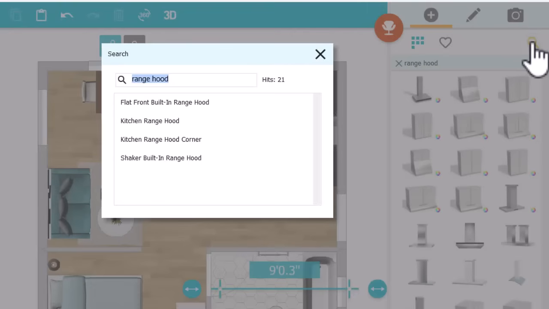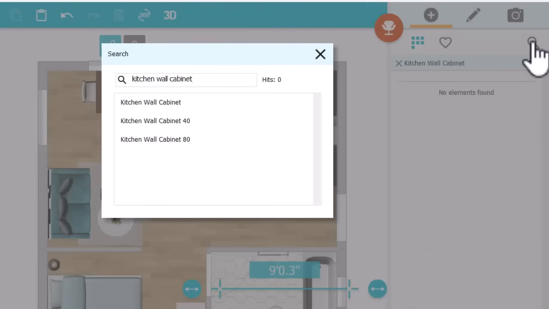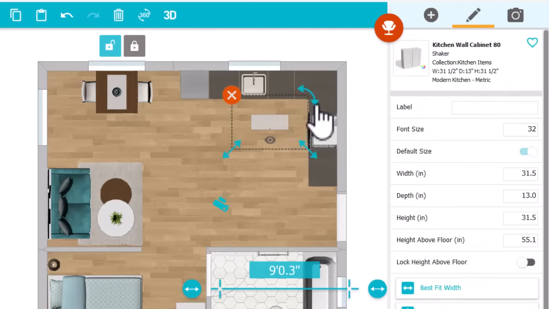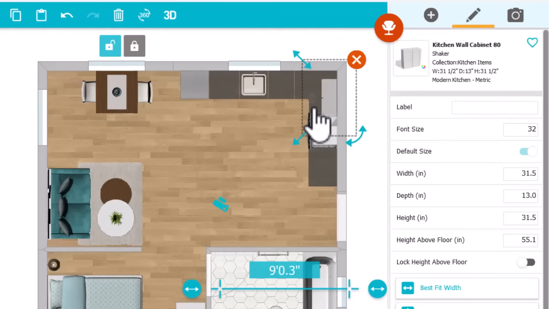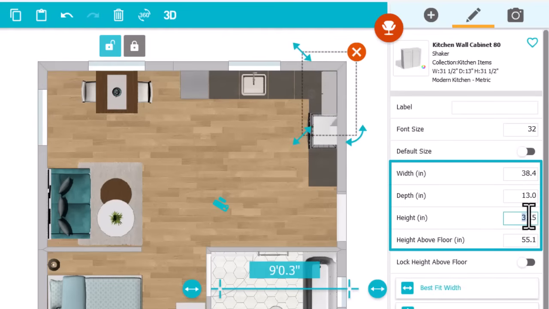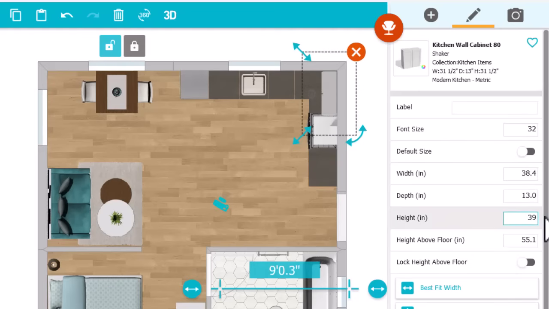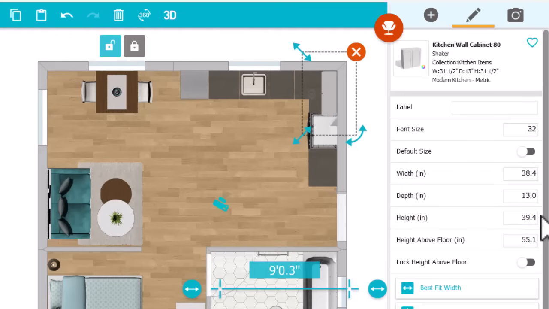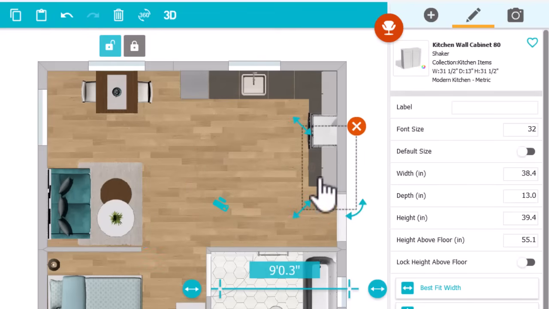Next, I'll search for kitchen wall cabinet and choose the taller set. Here's a shaker option, which I'll add to the project. I'll click Best Fit Width, and over here you can also customize other size options. I'm going to adjust the height of the cabinet to be 39.4 inches. This will place the top of the cabinet right at the top of my wall. I'll click Copy and then Paste to add another wall cabinet and drag to adjust its size. Let's take another snapshot to check our progress.